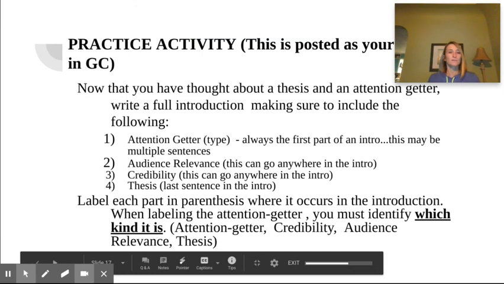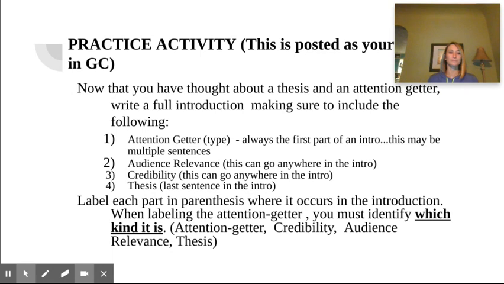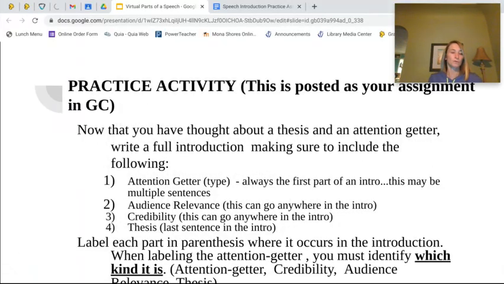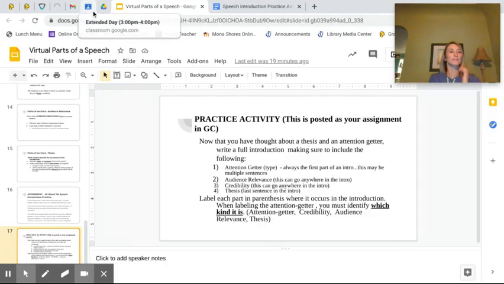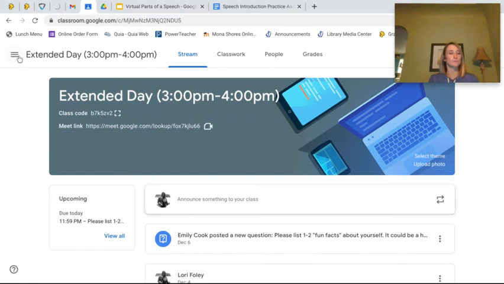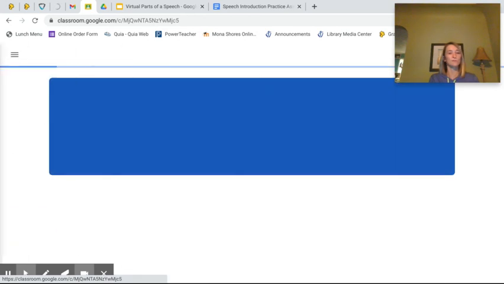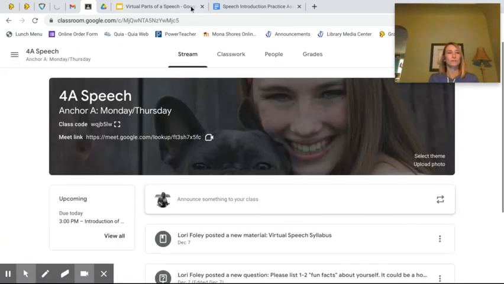Okay. So then label your thesis in parentheses after your thesis. Label each part in parentheses where it occurs in the introduction. Identify which kind the attention getter is, and then write that and post it in Google Classroom. Let me just go to Google Classroom quickly because I want to make sure that, sorry. I may have asked you, actually, no, I have it right here.